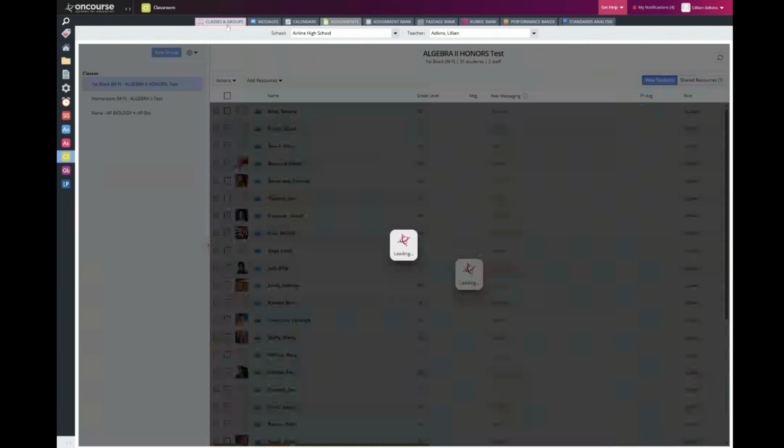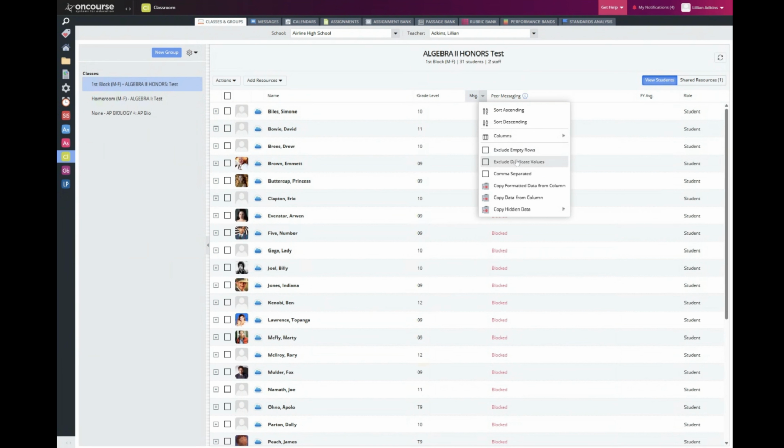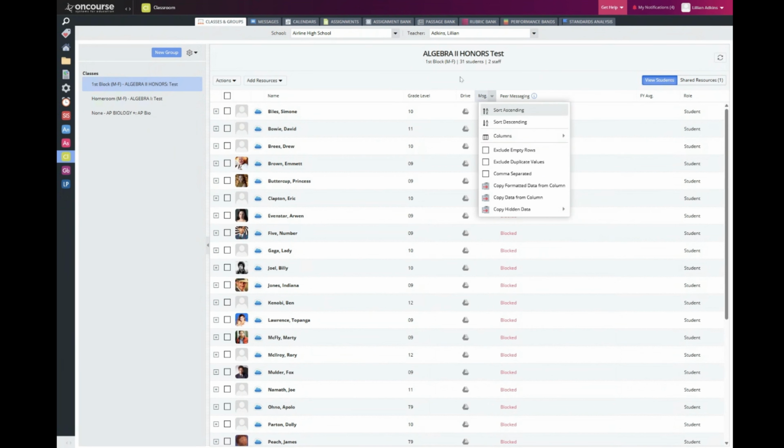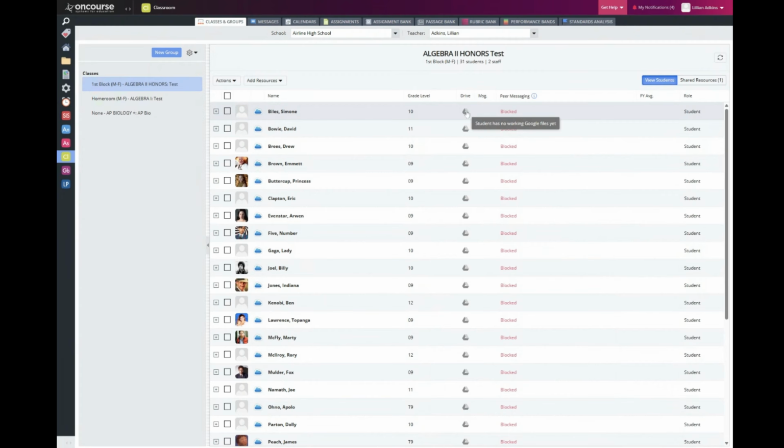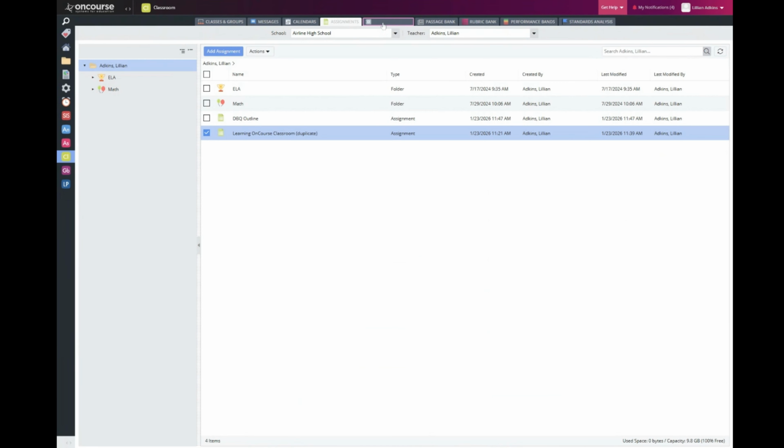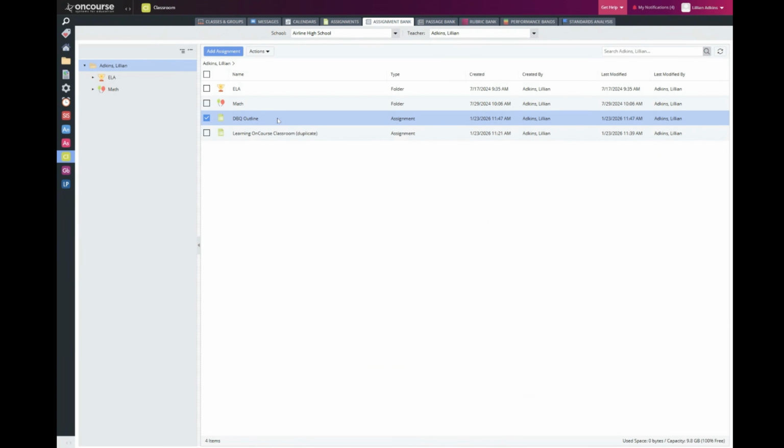And just to bounce back, that column is also available here. If you click on it, it will give you a list of any Drive assignment that has been linked to their OnCourse Classroom. So again, great feature. Love that feature. It's really helpful for teachers. So that's how to create a Google linked assignment.